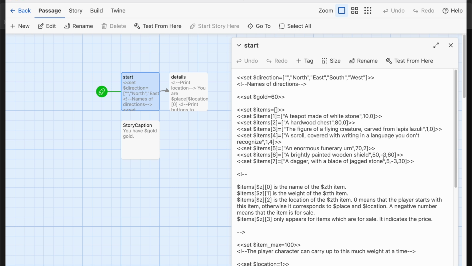So the location of the shield is -3, meaning that it's in location 3, but it's one of those special items that are for sale rather than just lying there to be picked up. And similarly, the dagger is in -3. If we wanted another shop somewhere else, we might make that location 10, and then the items that were for sale there, we'd give them the location -10.